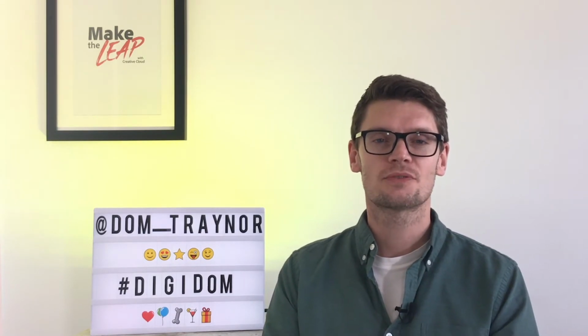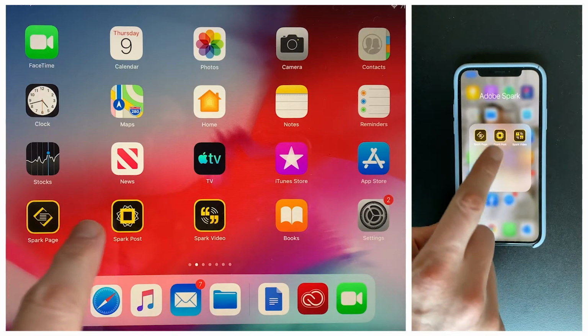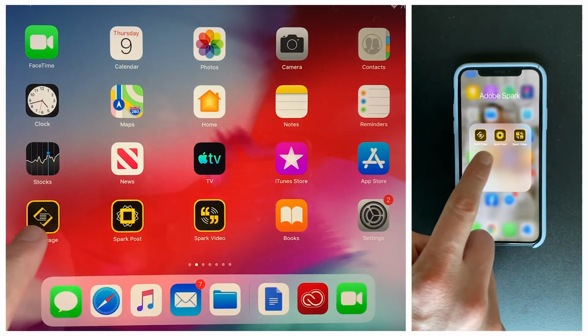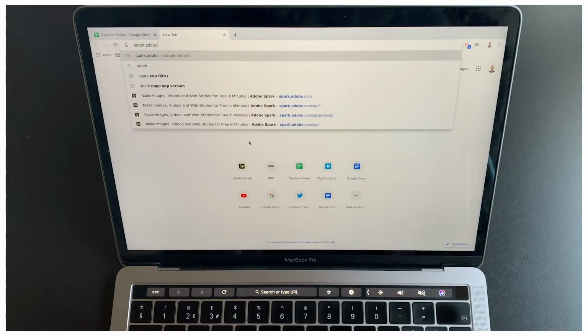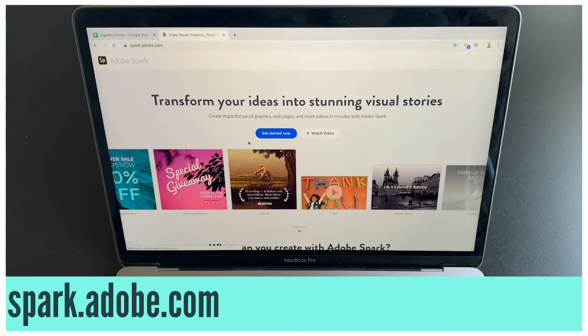Now, as always, if you're using a phone or a tablet, download the Adobe Spark apps for free: Adobe Spark Page, Post and Video. And if you're using a laptop or a desktop, go to spark.adobe.com.